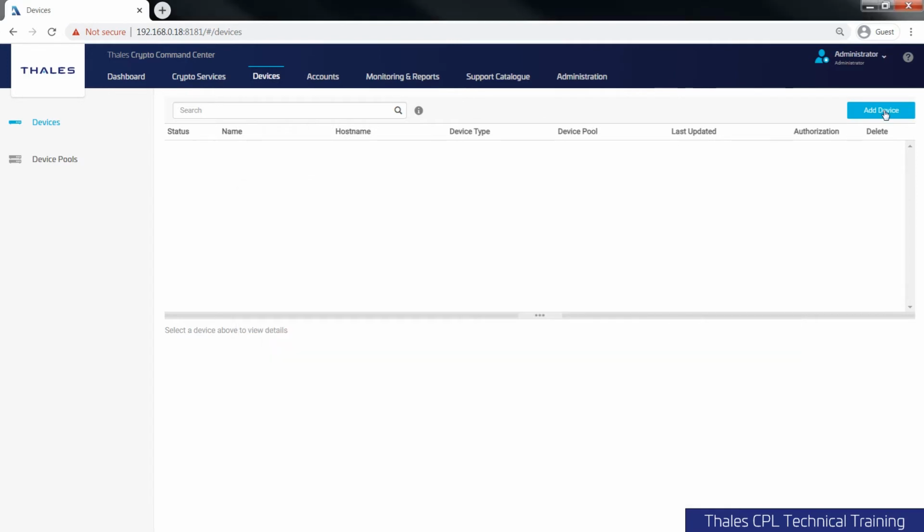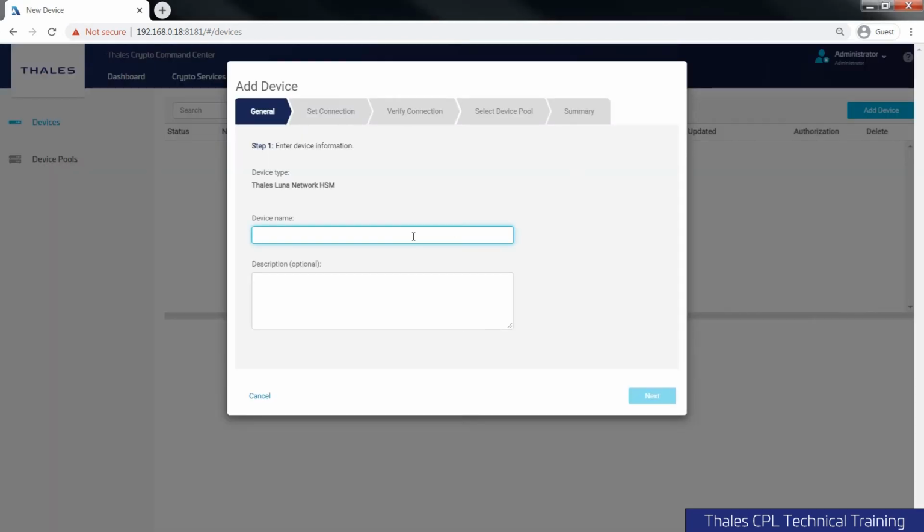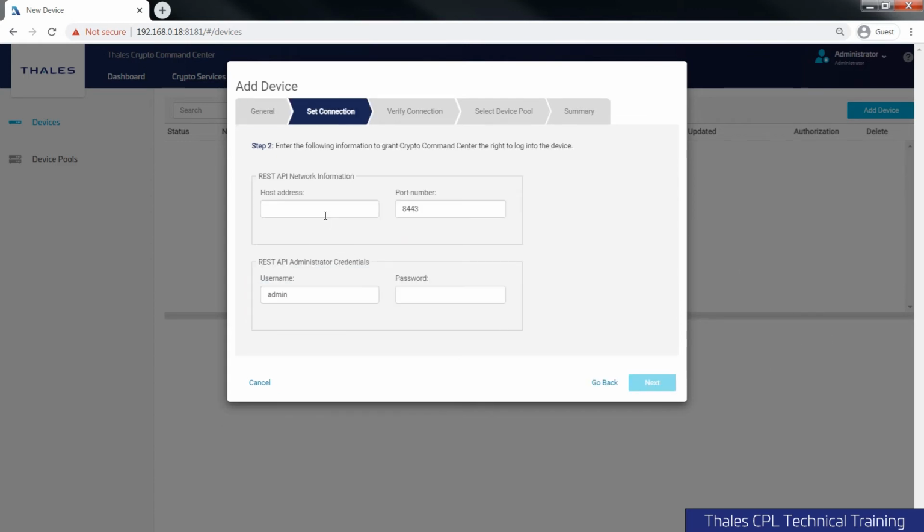I go to CCC, we're going to add a new device. This device name is what's stored in the CCC database. It doesn't have to be exactly the same host name or anything along those lines. Give it a description, and this is that REST API network information, the host address, as well as the default port number I used and the admin credentials.